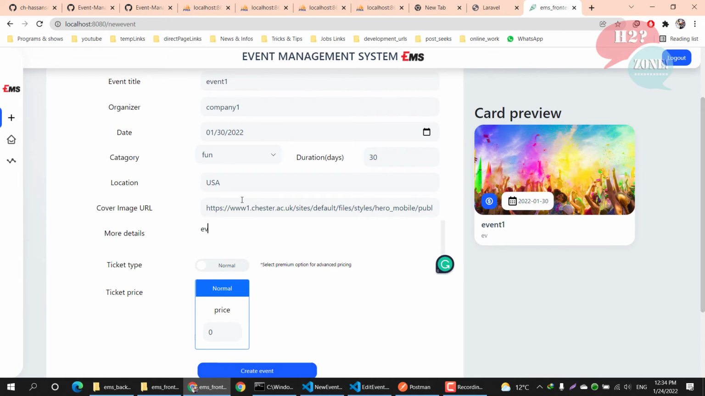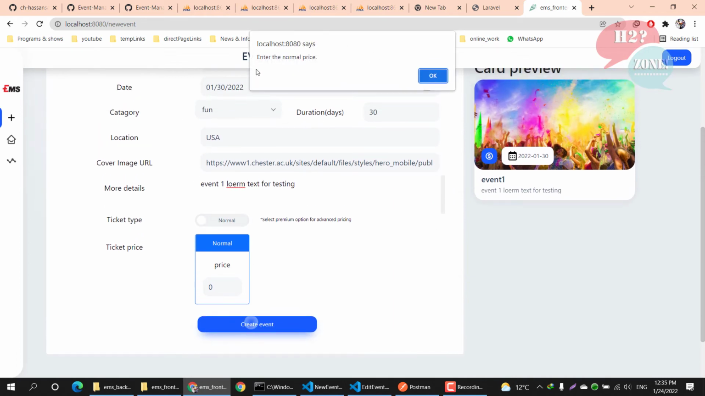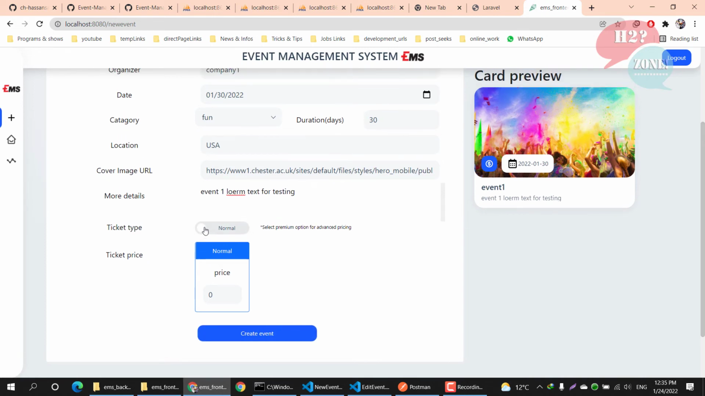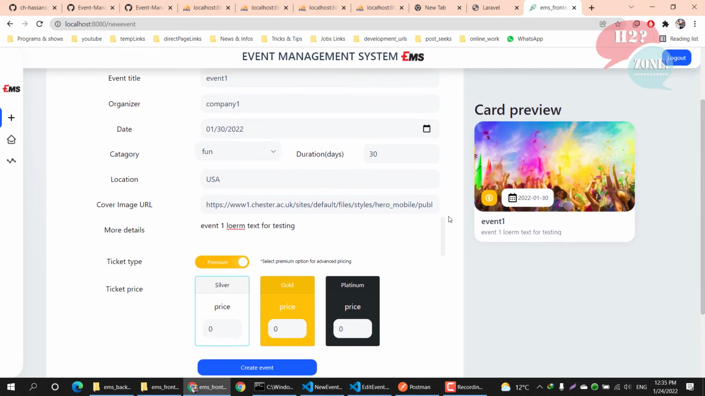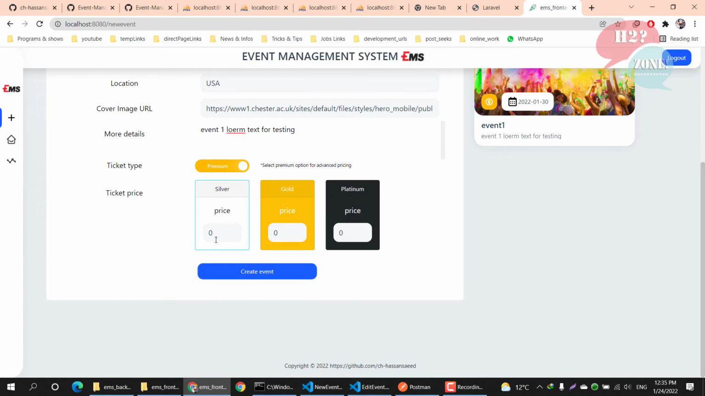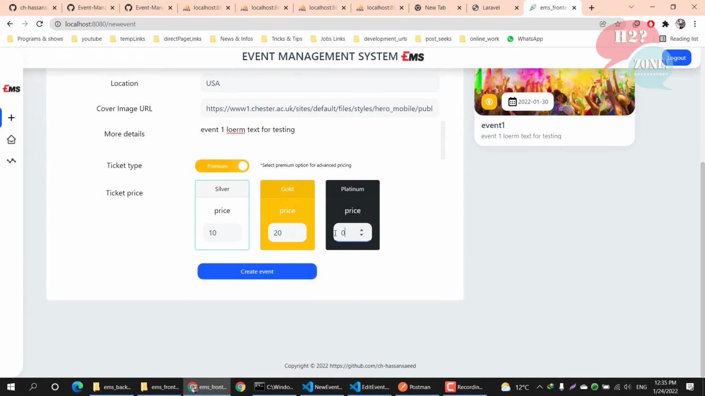I'm going to set this event description event 1 testing. And if we click on create event, it will ask for the normal price. And if we don't set a normal price, we need to set a premium ticket, so it will ask for the silver, gold, and platinum price. Like I am setting 10 for silver, 20 for gold, and if we don't enter premium, it will ask for the premium price also.